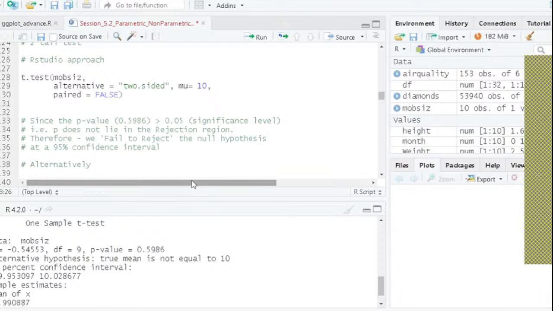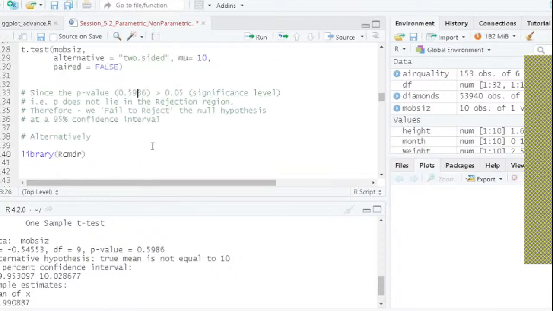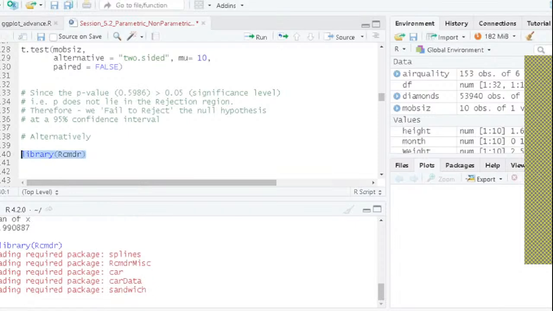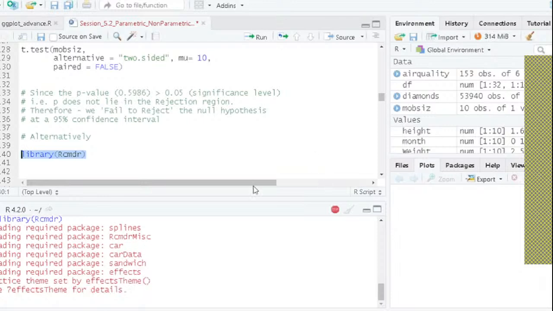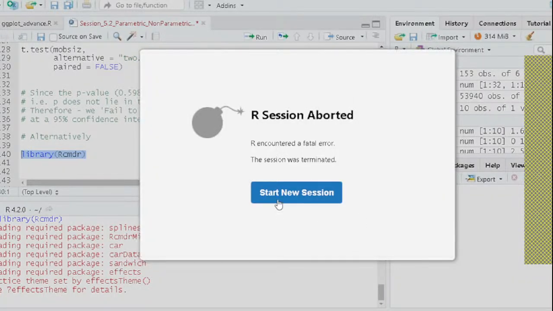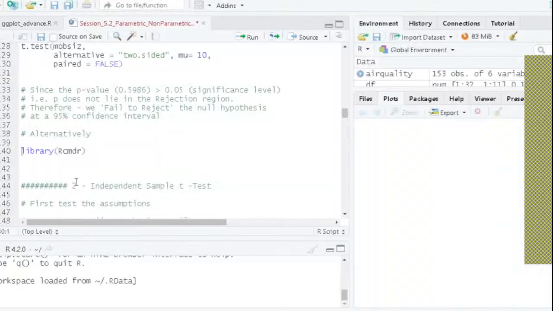Let's make it even easier with the R Commander package. But right now there is some issue going on: if I run library R Commander, it does not open the R Commander package, and in fact it is going to abort the session. Just hold on, don't run the library command. See, it is aborting. Can you see? So there is a technical issue at the back end, which will be sorted soon.